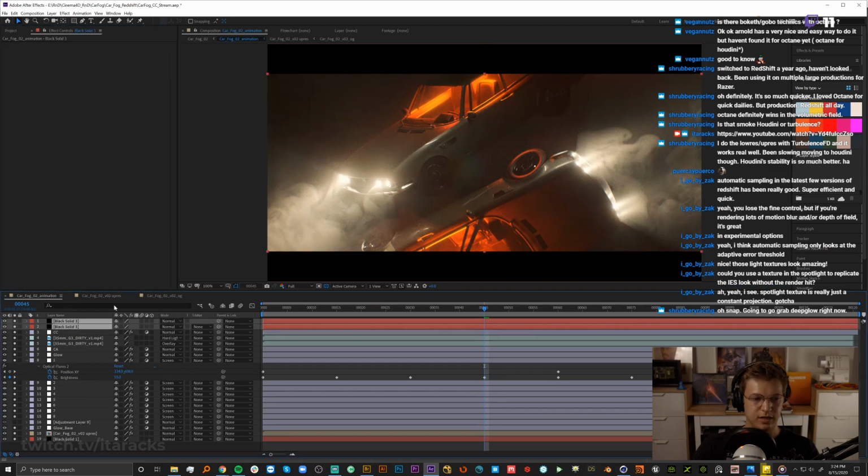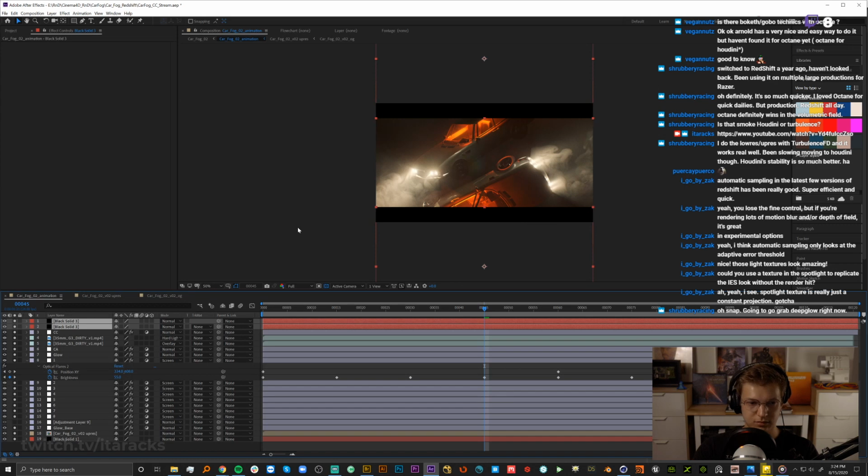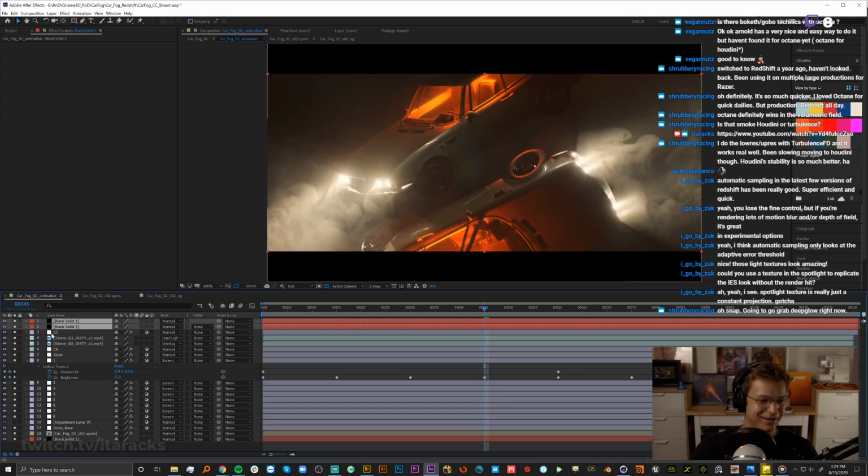And then these are just black bars. I know there are better ways to make black bars, but I just put solids squeezed equidistant apart. Yeah, so that is the whole comp.